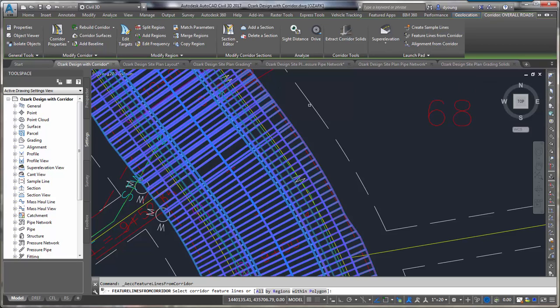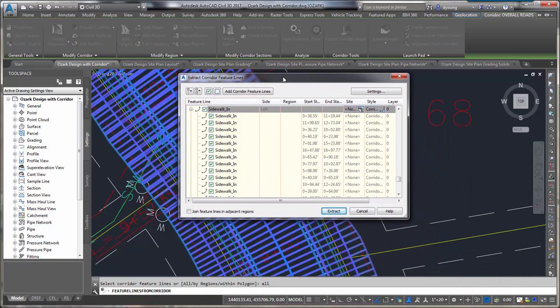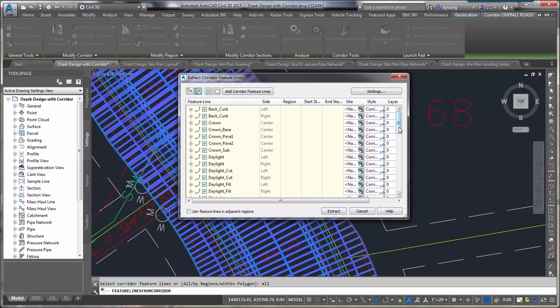It wants me to select a corridor feature line. I don't want to do it one at a time anymore. I have the ability to do all. It's going to then bring up a little dialog box and allows me to pick what I want. So I want to minimize all this stuff, roll them up, because I don't need to see each individual line, but I do want to be able to maybe go get a few of them, such as the sidewalk ins, sidewalk outs, crown, and back of curb. Maybe I want daylights, maybe I don't. Let's grab those as well. So I'm only grabbing certain feature classes, I guess.